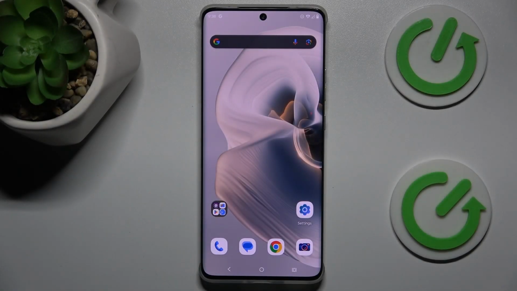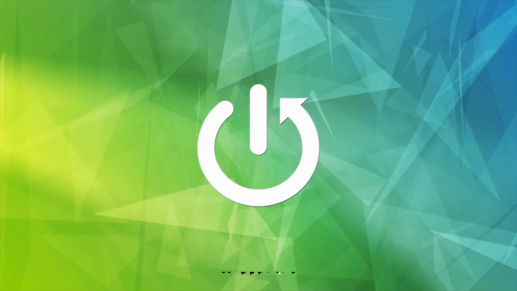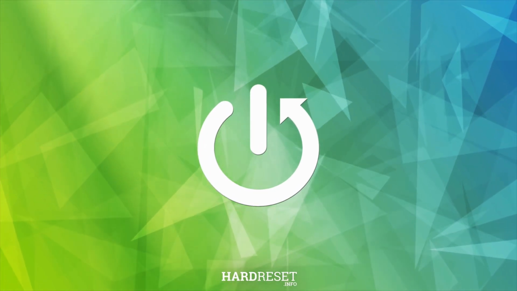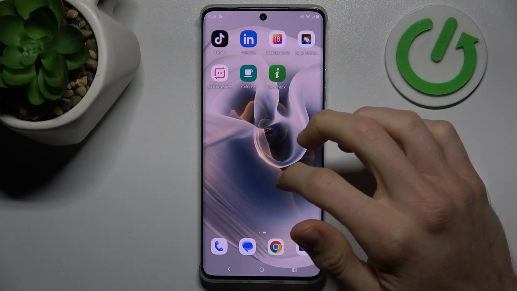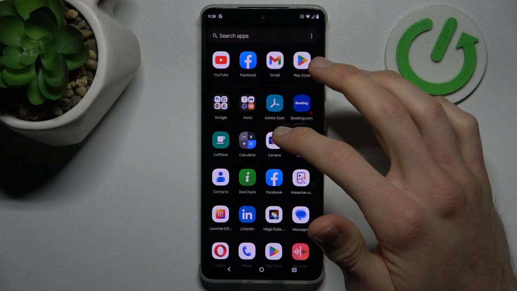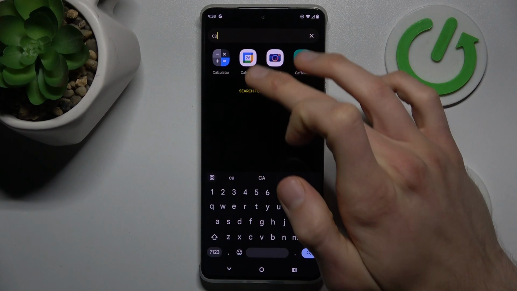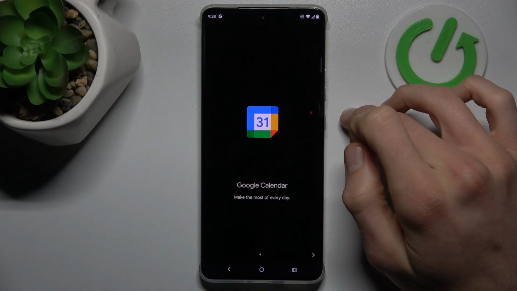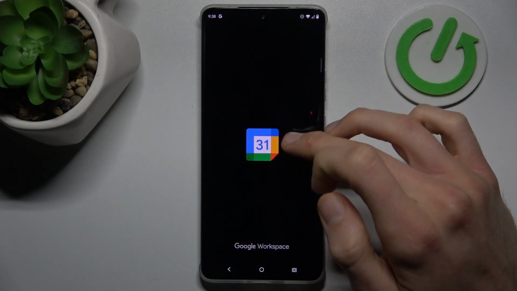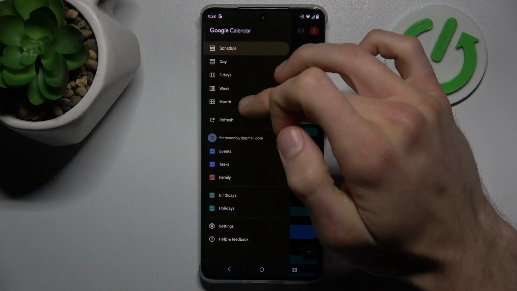Today I have Motorola Edge 50 Pro and I will show you how to add an event to your calendar on this device. To do that, first step, open the calendar application, which you can search for in settings. There we can change the view to a month, to make it easy to add an event.